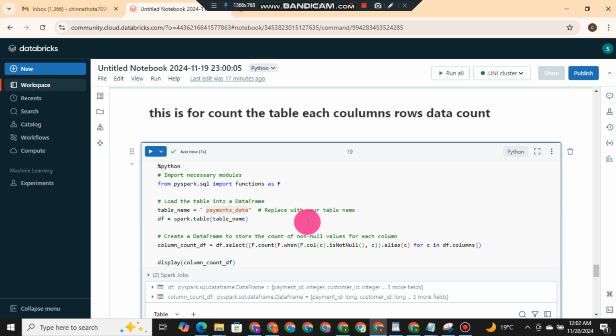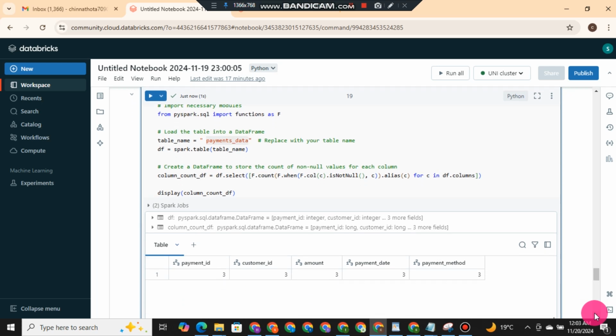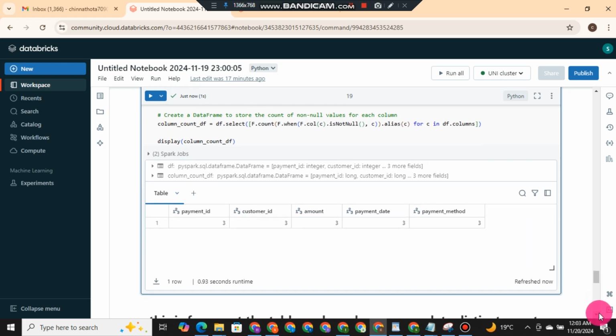It uses a select statement combined with a list comprehension to create a new data frame, column count df, that iterates over each column in the data frame and applies a function to count the non-null values for each column. The result is displayed, showing the count of non-null values for each column.